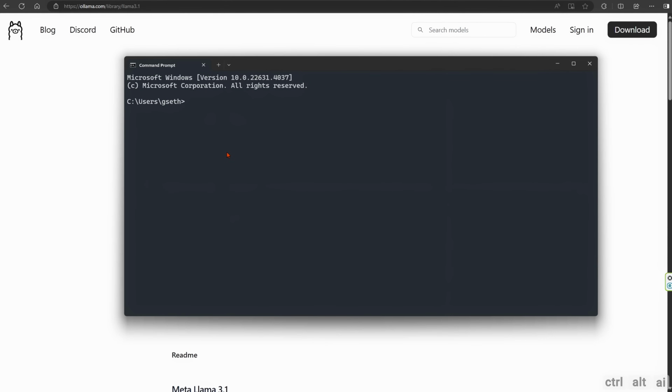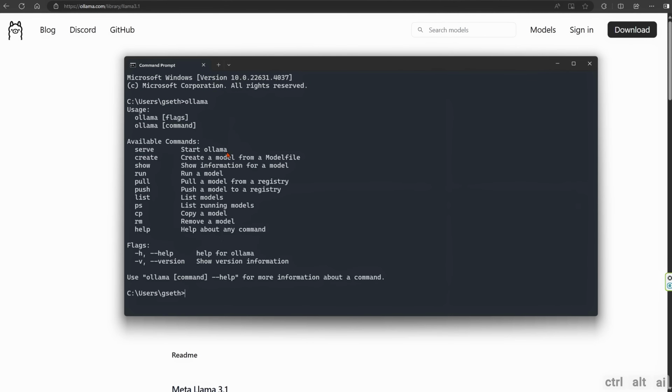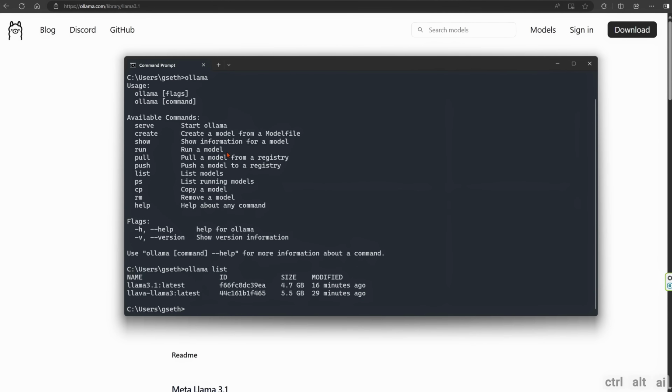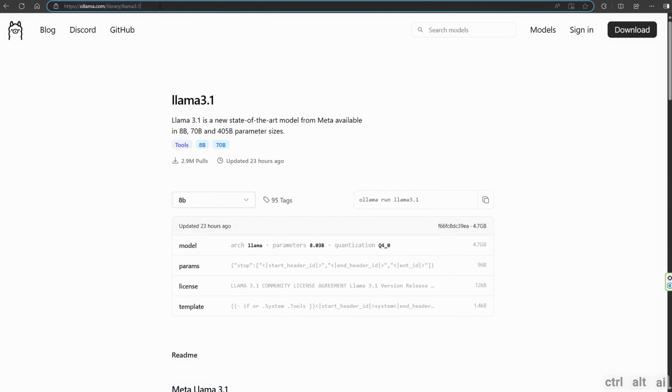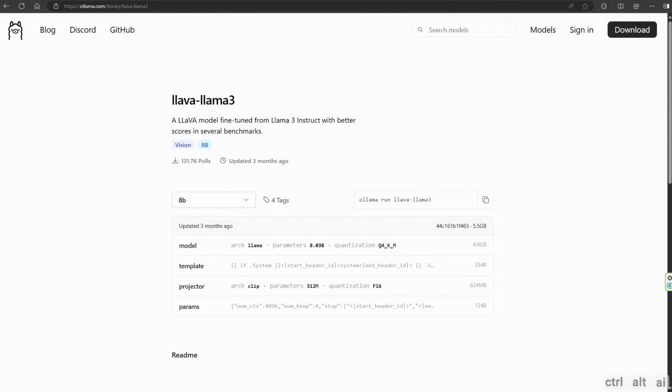Go to ollama.com and download it for your computer. Use the pull command to pull the 2 models. Do not use the run command to run the model because in the workflow we would be offloading the models to save VRAM. I will leave all links in the description. For text, use the Llama 3.1 or higher model. And for vision, the Llava model.